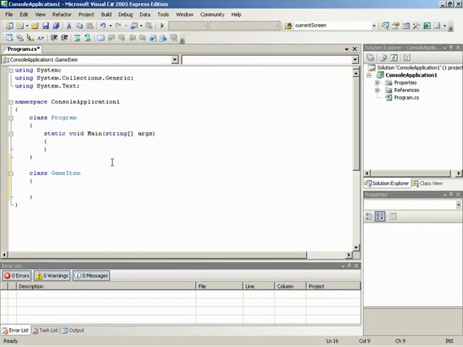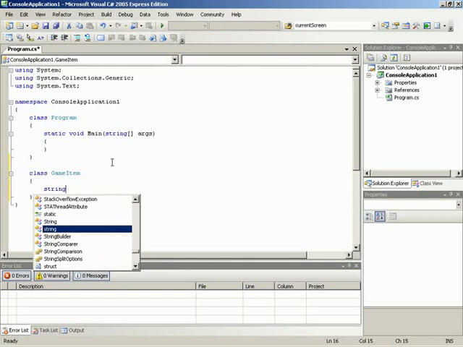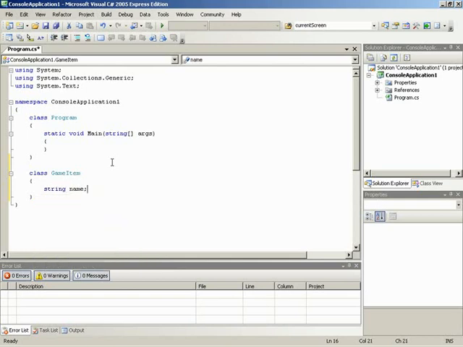So we're going to do a string, and let's just start out without doing public or private. Let's just do string. All right, so we've got a string for name, and then we're going to have, let's say, an integer for health.